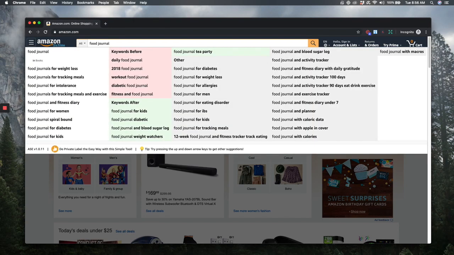Okay, here we go. Amazon Suggestion Expander is going through and saying food journals for weight loss, for tracking meals, for intolerance, for tracking meals and exercise, right? Here are all these expanded keywords it's giving us.